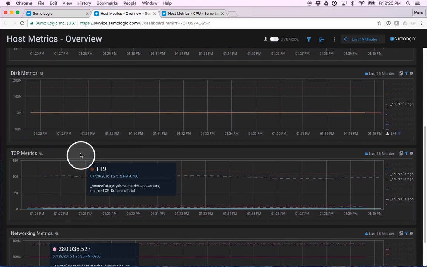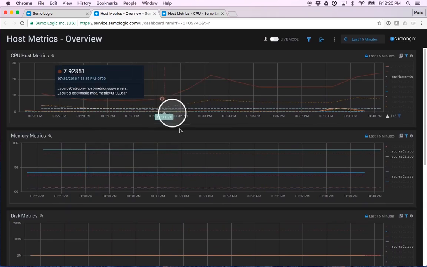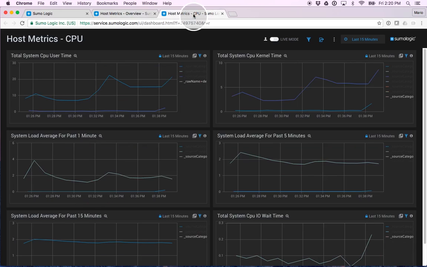and my network metrics. In addition to putting together this overview dashboard, I can put together specific dashboards for CPU, for memory, and disk space. I have here an example of my CPU for host metrics, where I can see total system CPU user time, I can see kernel time, and perhaps I want to see system load average for the last minute, 5 minutes, 15 minutes, my I/O wait time, and you get the point. I can put together panels that show me the detail that I want to specify.